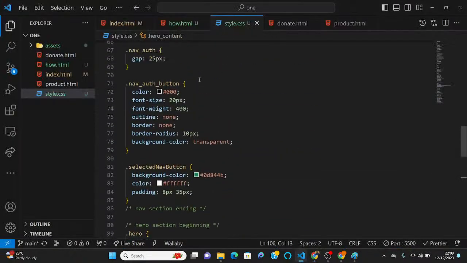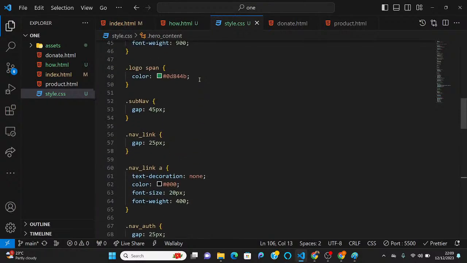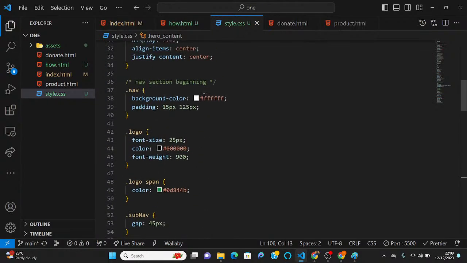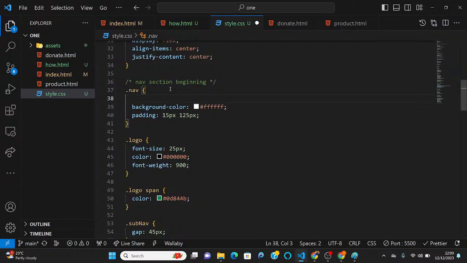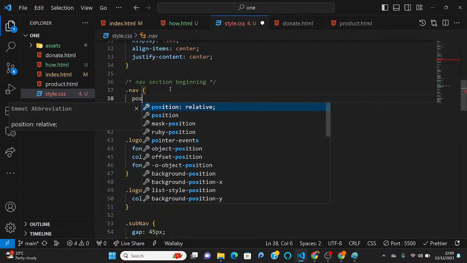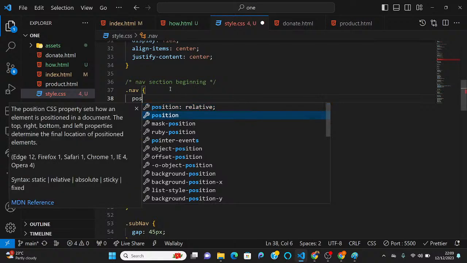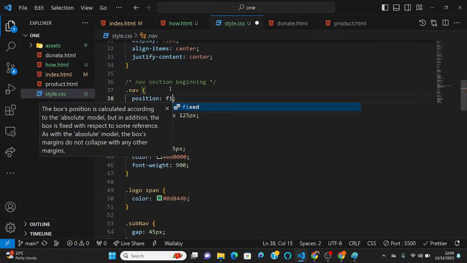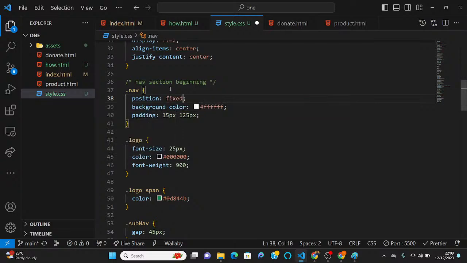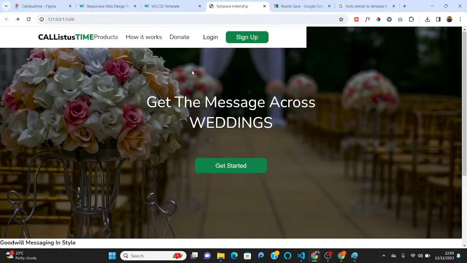So the first thing I'm going to do, if I want to do that, I'm going to go to my nav parent container. Let me just put position fixed. There's something I want to put before this position fixed, but I'm not putting it. I'm going to show you guys why I did not put it. Position fixed. Watch what will happen. You can see that it has reduced the width. It's kind of going to wrap the contents.